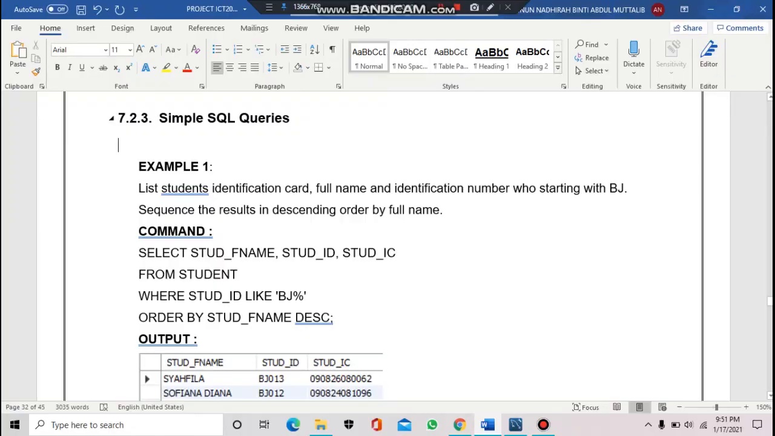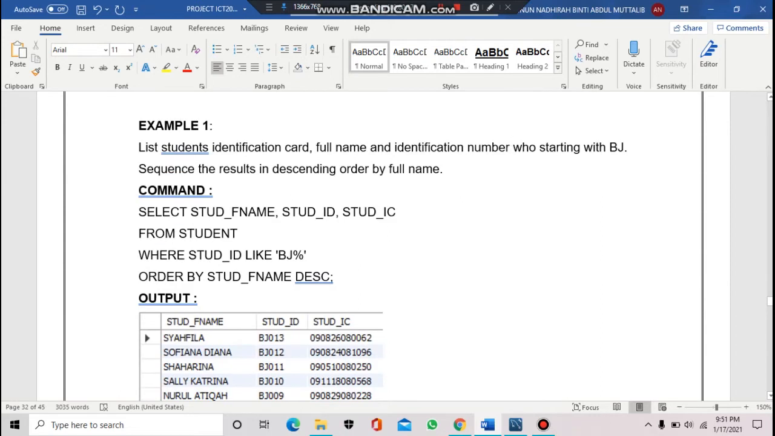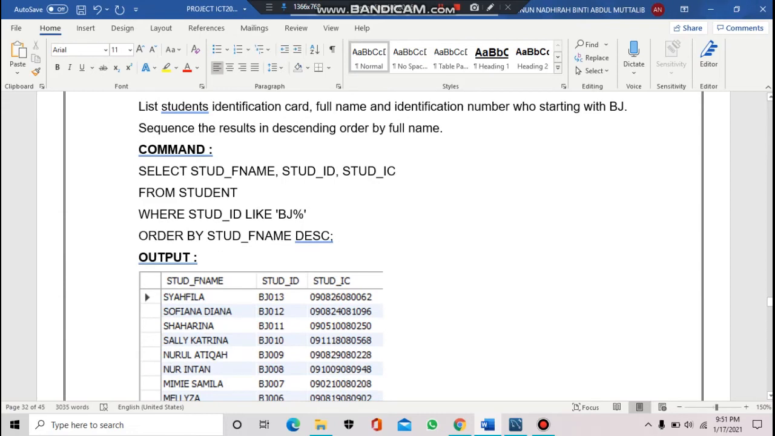Simple SQL queries, for example 1: list student identification card, full name and identification number, for those starting with BJ, and sequence the order in descending order by full name. The command will be like this: select student F name, student ID, student IC from student table, where student ID like BJ, and order by student F name descending.